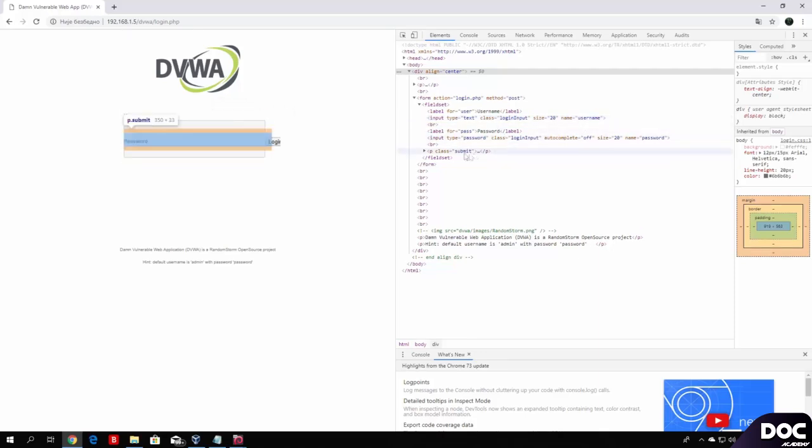Same with the password. As you can see right here, we have the password field. The label for the password is "password," and we are interested once again in the name. So we can see the name is actually password.